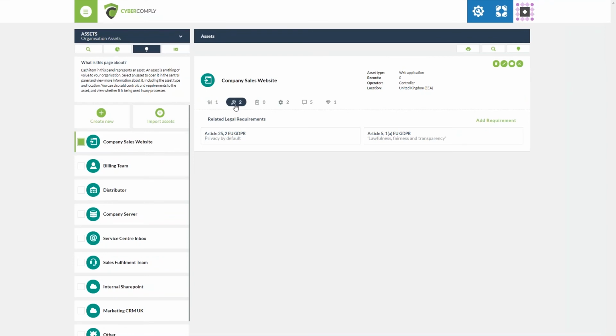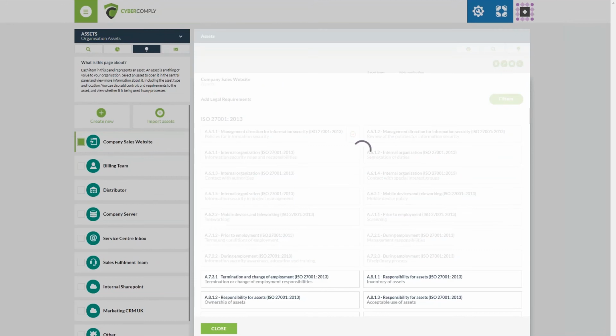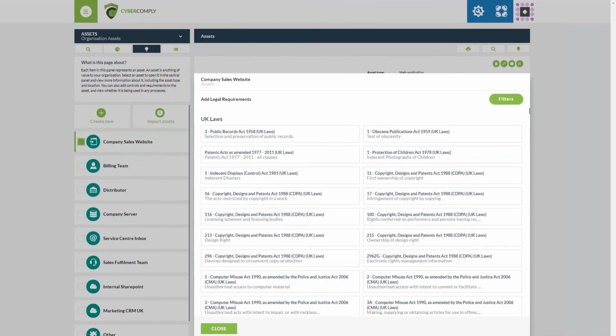The next area that we're going to come to is the related legal requirements. Again, not a mandatory section, but it is somewhere that you can use to keep track of things as you progress through GDPR. If we select add requirement, it's going to work in exactly the same way as the control sets did. Under here, the first section you'll come to will be UK laws. The reason for that is essentially what the compliance manager was originally built around.